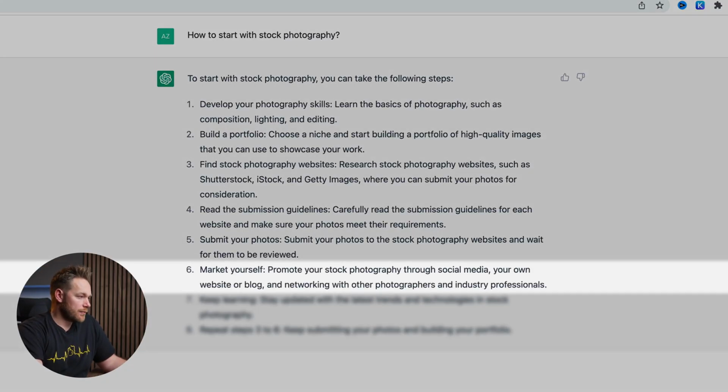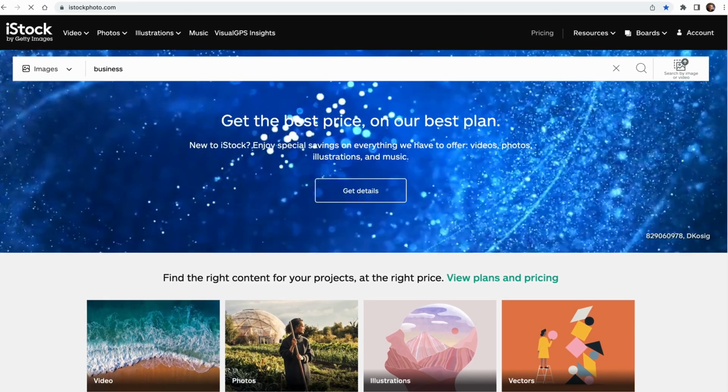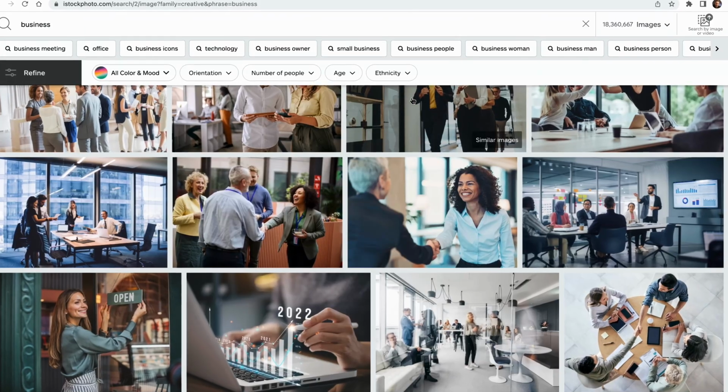Market yourself. Promote your stock photography through social media, your own website or blog, and networking with other photographers and industry professionals. Okay, I think there's no need to promote your stock photos anywhere. Companies who are buying these images will just go to the stock site and search there if they need stock photos. There's very little chance that somebody will find you through Facebook or your web page and just decide that they want to buy your photos.